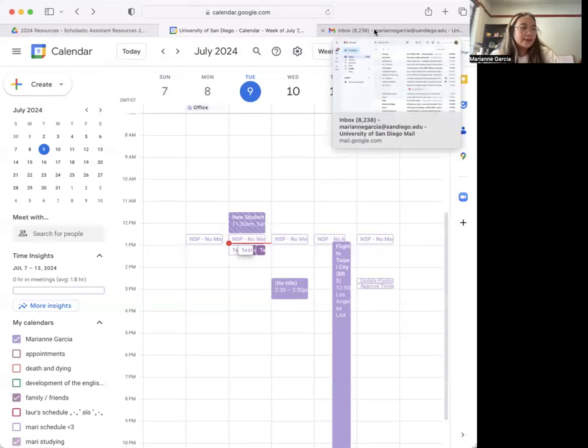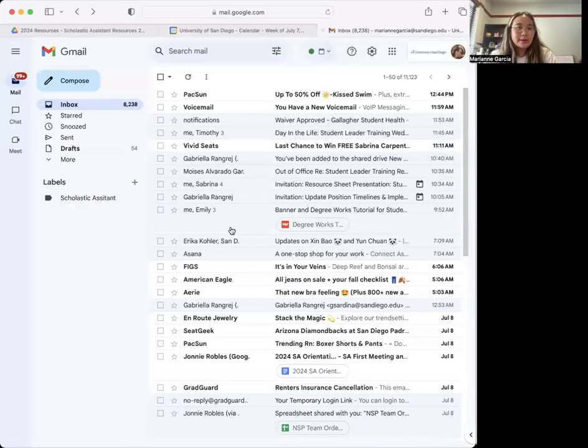All right, so now let's move on to Gmail. So I know our email boxes as college students can be a lot. You get emails from a bunch of different places. You get emails from USD, maybe some scholarship emails, but there is a way to label and sort messages. And this is great when you're seeing a bunch of emails from us at the Learning Communities office.